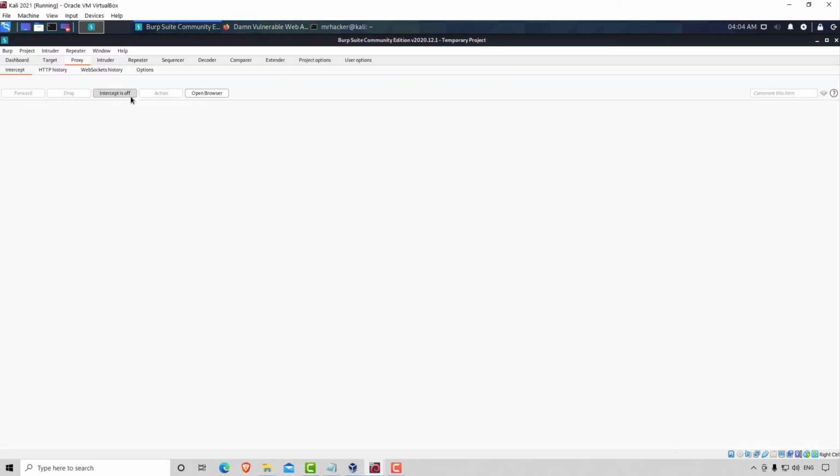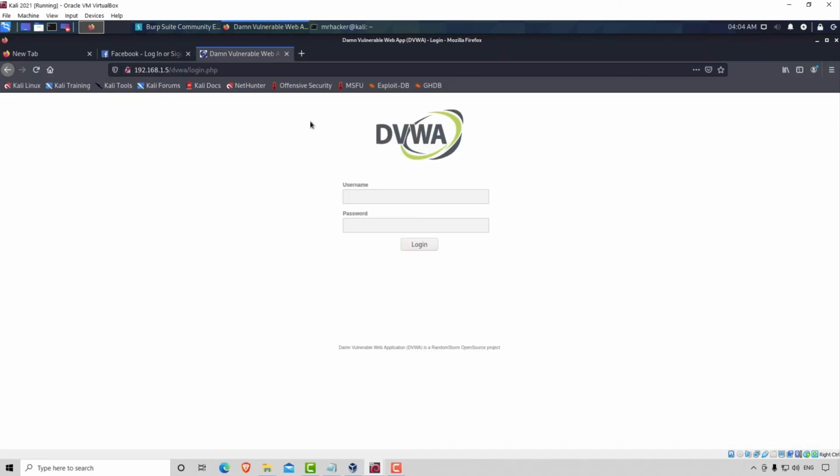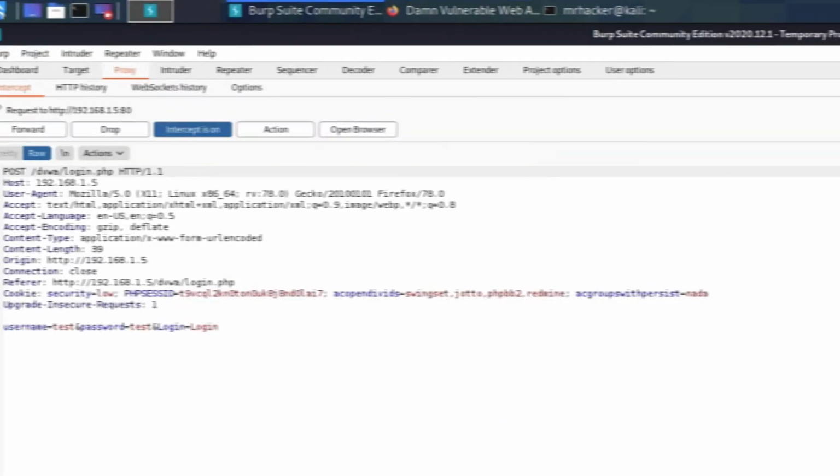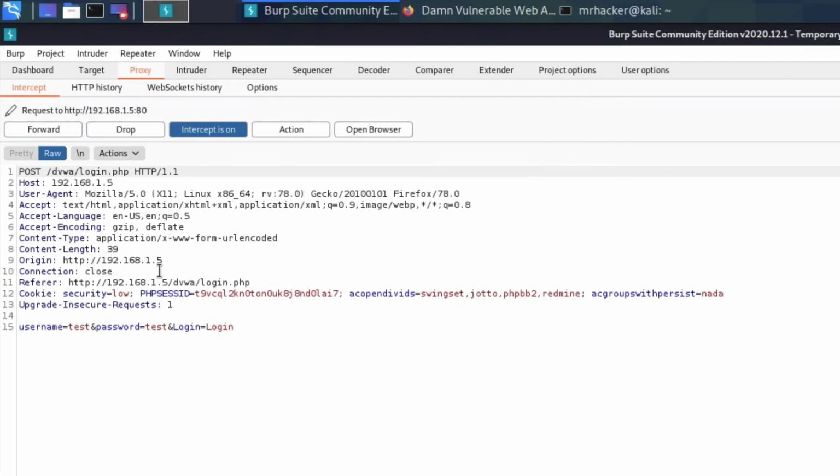And if we turn our intercept on, and for example, we try to submit test username and test password, we intercept the request right here. We can see we are trying to perform a POST request on this page because we are actually sending some data inside of a form, which in this case is username and password. And here we can see test and test to be the username and the password.